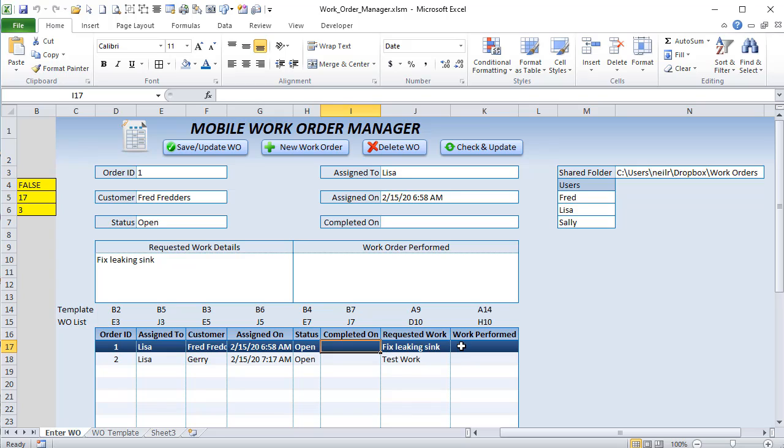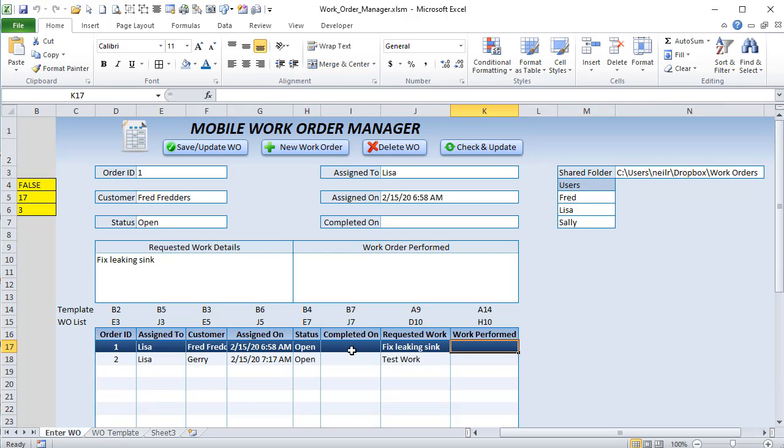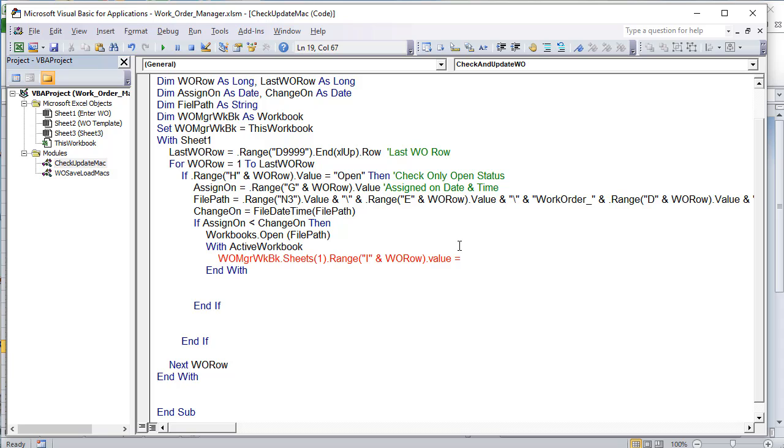So I want to bring in the completed on and the work performed. I want to bring it, of course, from their workbook, from B7 and A14. That's not in this template, but in their workbook. B7 and A13. Bring in that information and put it right here, here and here. We can do that with the following lines of code.